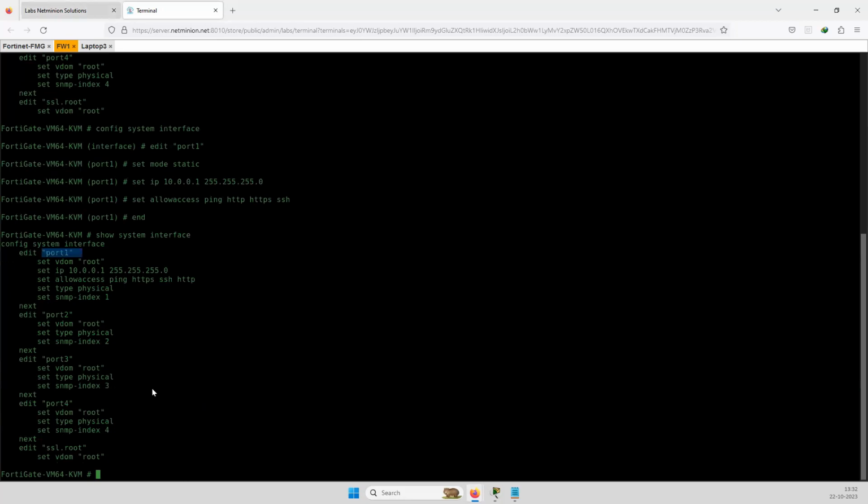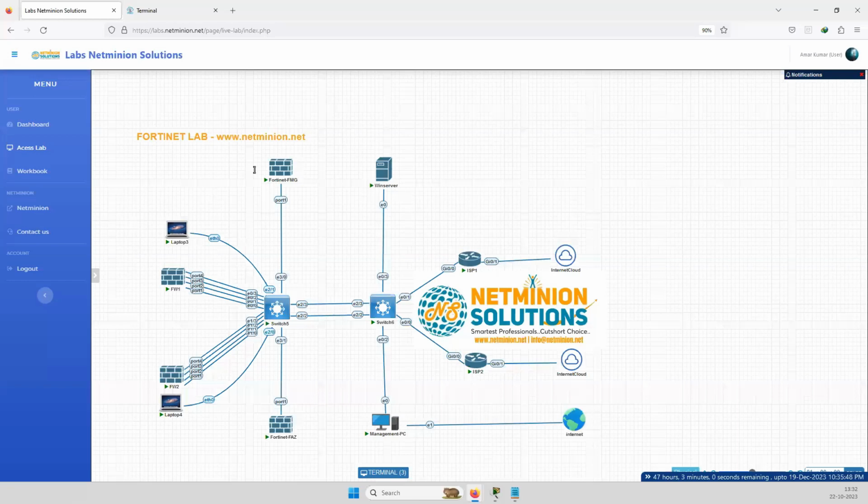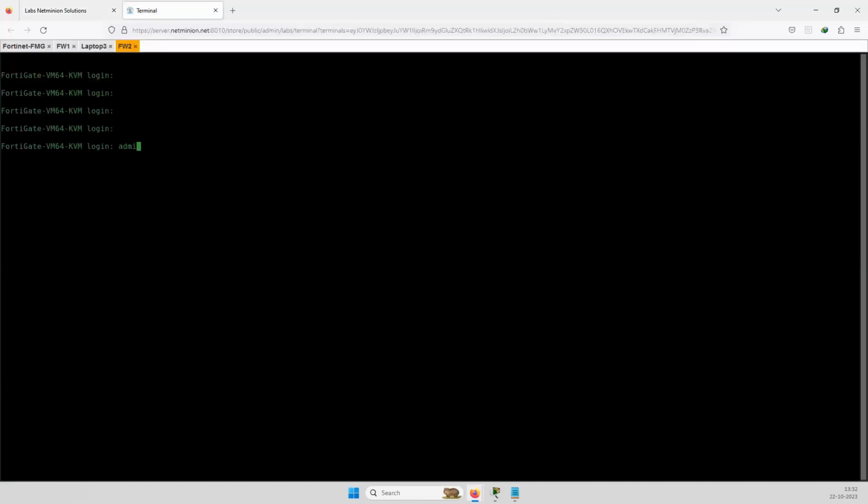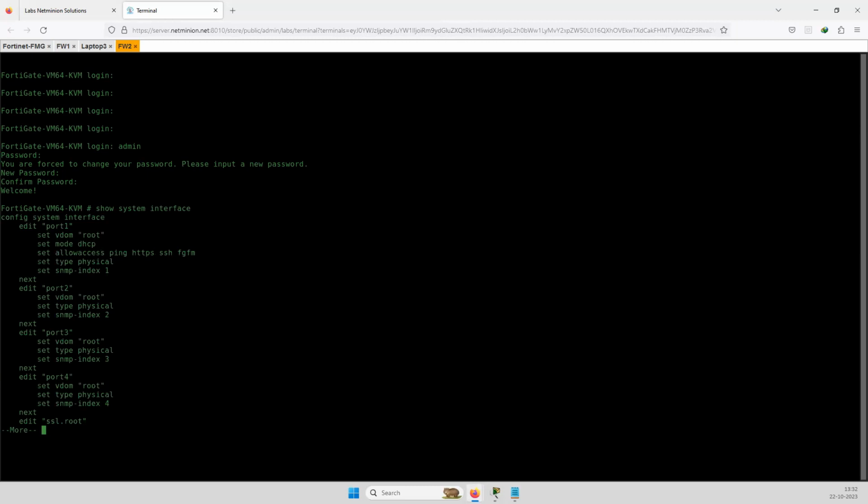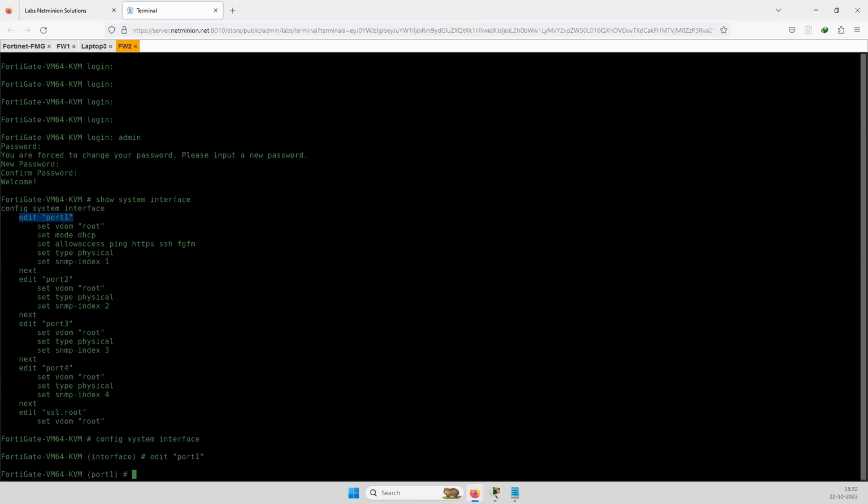I would set the IP for firewall 2 also. Let me set. Let's log in. There is no password by default, but the new password would be test at 123. And I would run the command show system interface. Using this, we can see what is the IP we have. I just want to set the IP, so I need to run this command config system interface. Enter. And now I would edit port 1. Enter and try to set the IP.